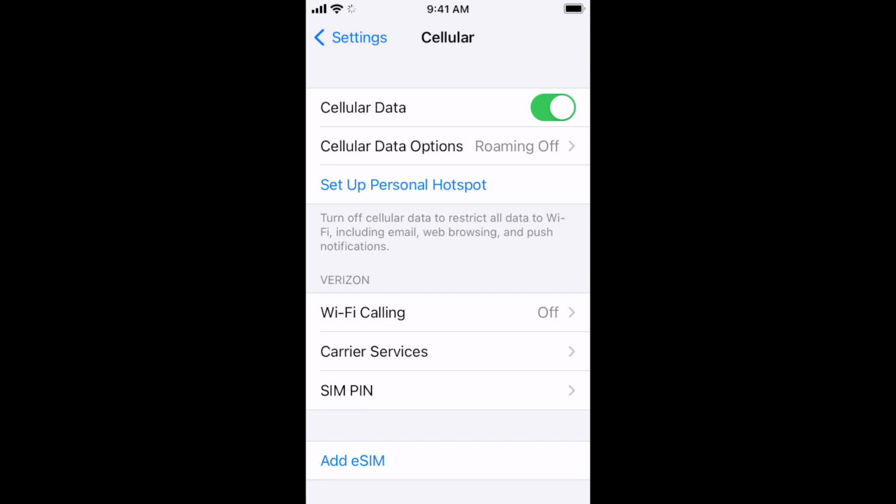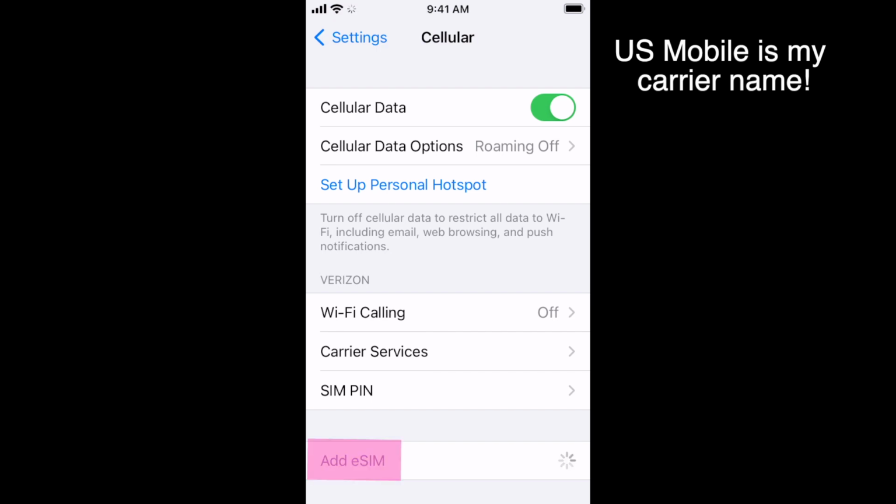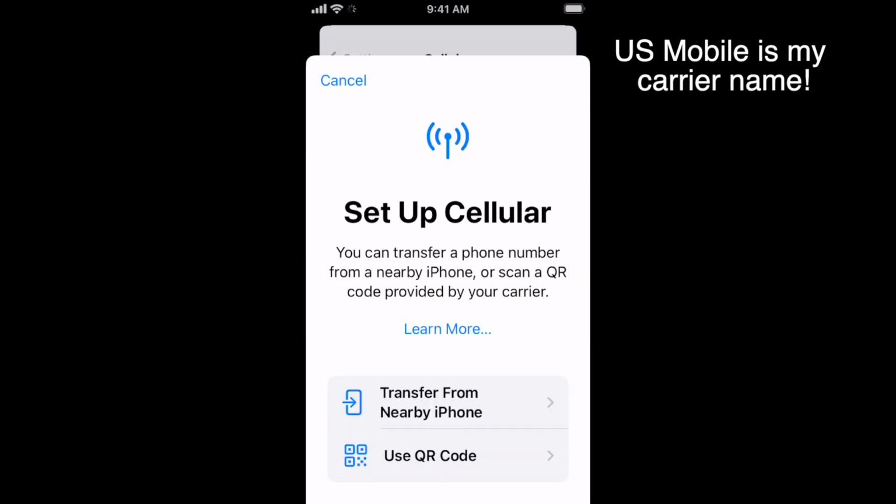Now, I have a SIM card in this phone, and it says Verizon. That's its name, or that's the name of the carrier. Actually, Verizon is the network. My carrier is US Mobile. I'm just going to go add eSIM, and up pops the screen.